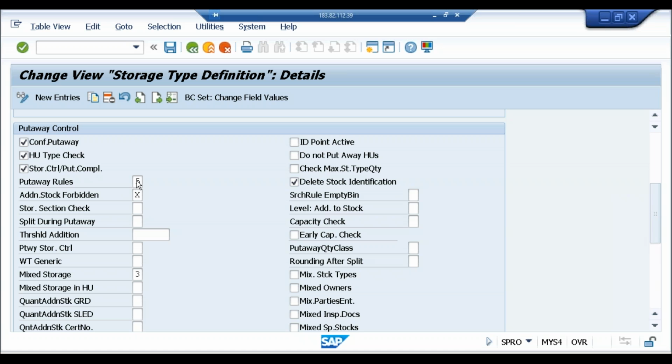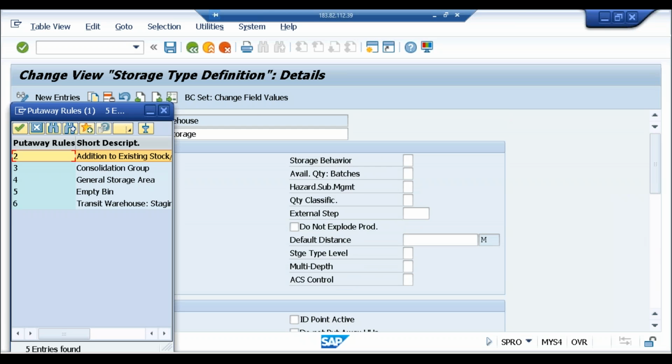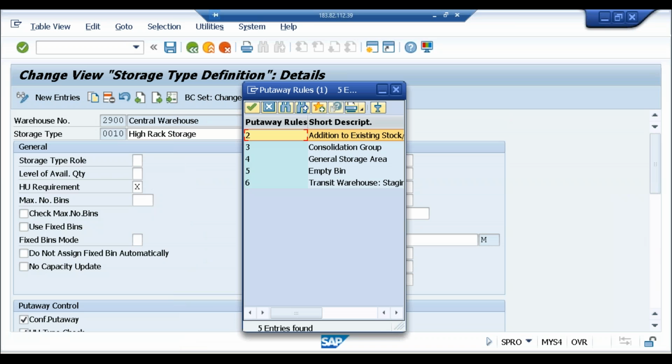Then we have the put away rules, which are important. Put away rules mainly will be these two: addition to existing stock and the next empty bin, which are at the final bin level. Most of the time, at the inbound delivery level, the system will determine the destination bin and destination storage type. At the picking level, it will determine the source storage type and source storage bin.